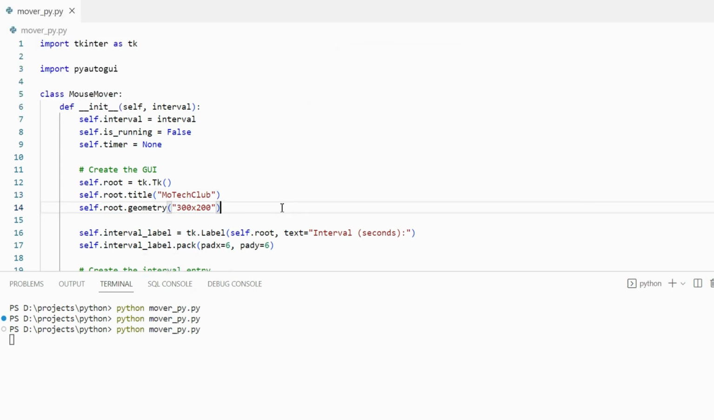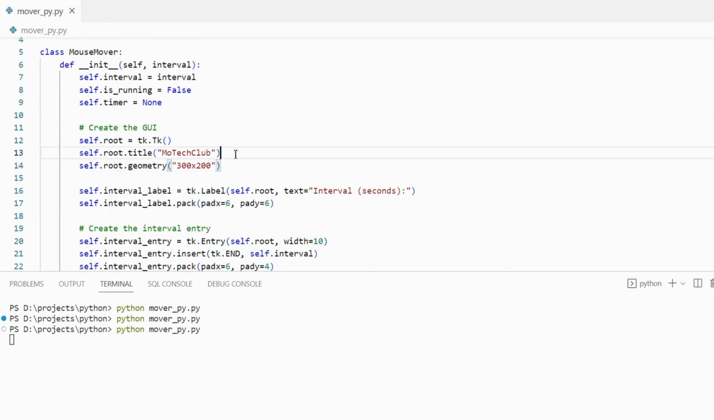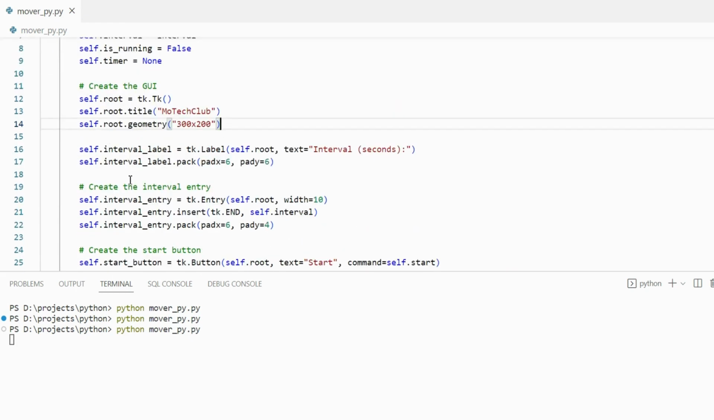Very simple. So we know what title is, we know what geometry is now, and we're having a label in here. By label I mean this interval. It's actually just presenting something that we would like to say, like input, output, whatever. So it's interval in here. I'm using this interval as here. Nothing really specific. It's just a label, and using pack.